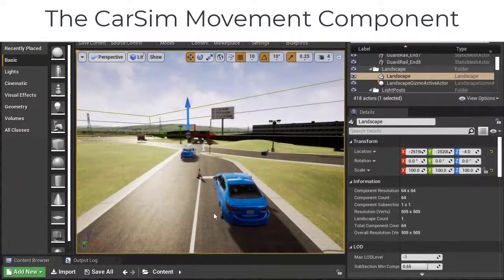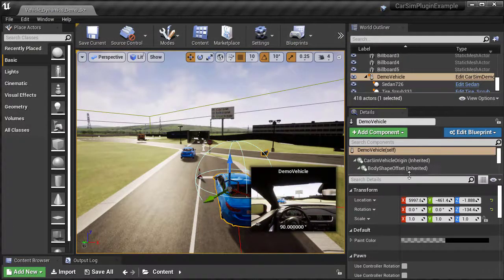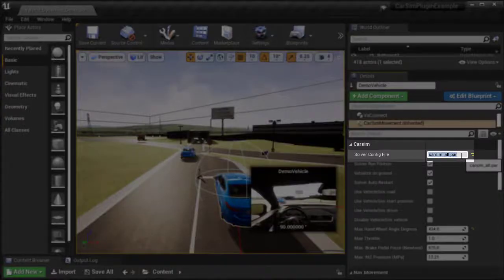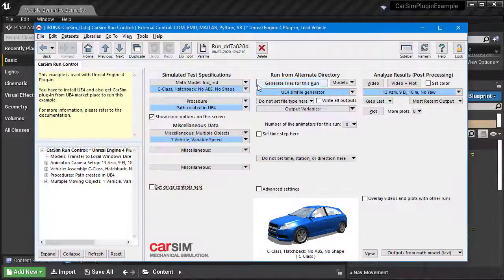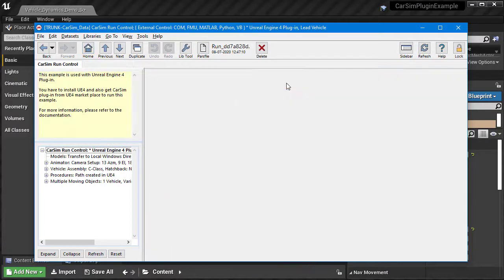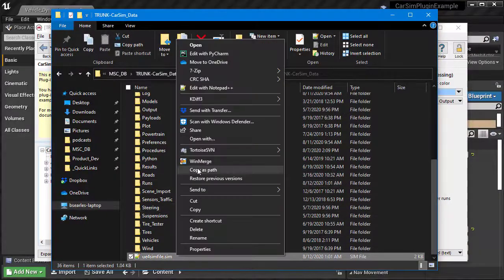Let's take a closer look at the CarSim Movement component, which is the class used to bind the motion of the pawn to the CarSim or TruckSim solver. The solver config file entry is used to specify an expanded parsfile or sim file to load when the simulation begins. If this field is left empty, a stock D-Class sedan model is used. You can also develop a vehicle or procedure within the CarSim or TruckSim program and have it output a sim file that you can specify within the CarSim Movement component.